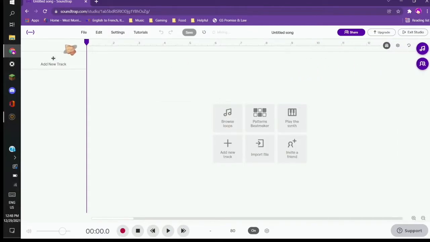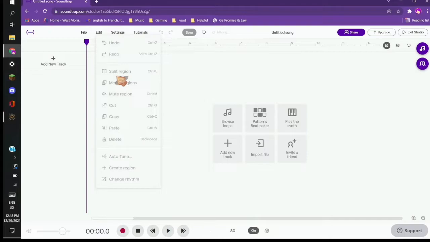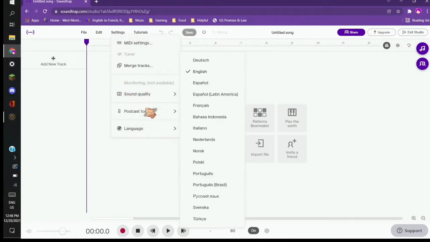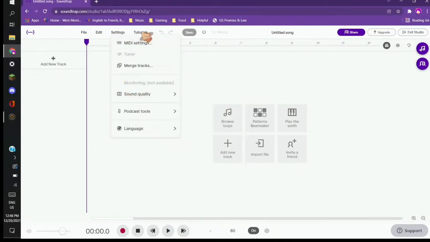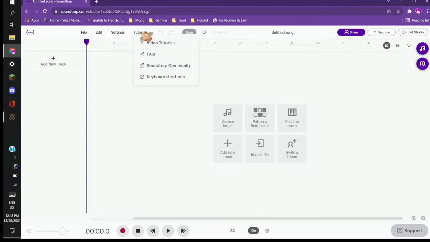Going back to the top left, you have edit, which is more for the different loops and different music files that you can bring in. You have settings, which goes over different things like sound quality, and tutorials, which is more helpful information that I definitely recommend checking out if you have any questions or just want to get to know Soundtrap better. You have undo and redo buttons, but Control-Z and Control-Y also work from my knowledge. And you have another option of how to save.